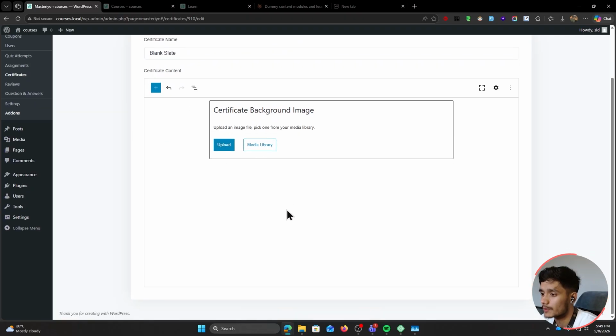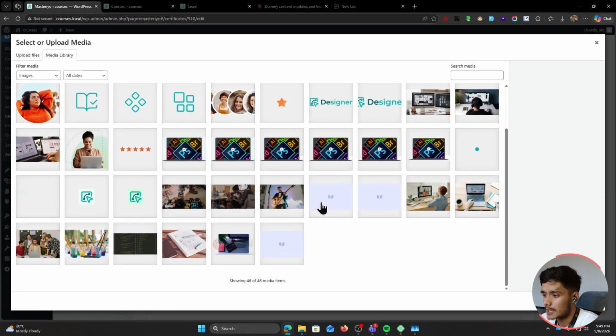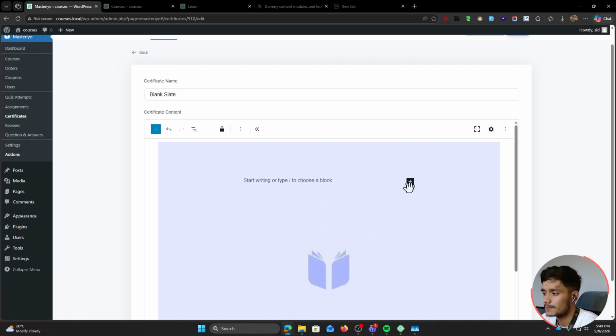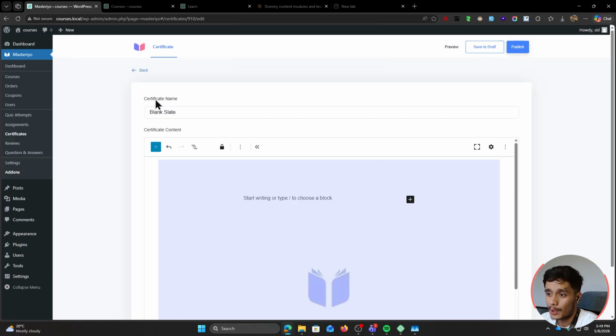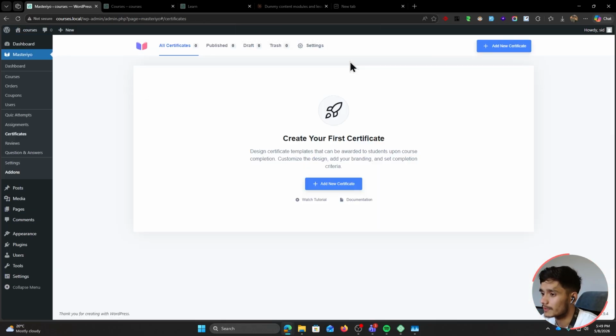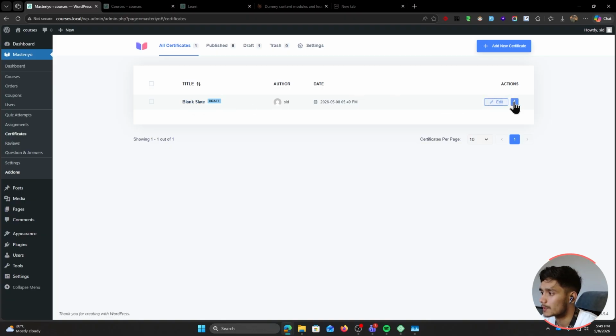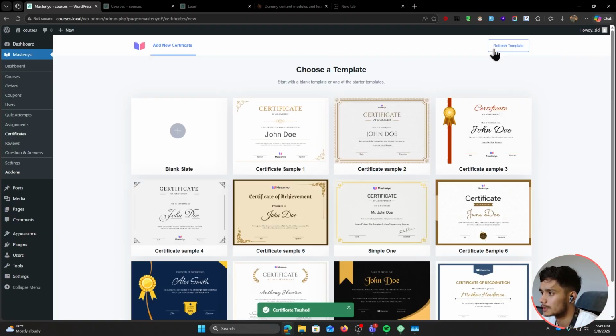You'd upload a background image in here. Let me try that actually. Let me just use this for now. And yeah, I can simply add blocks in here and I can generate something, but honestly, it's much easier if you just use some of their pre-built templates here that's already live. Let me trash this one. Let's add a new one.